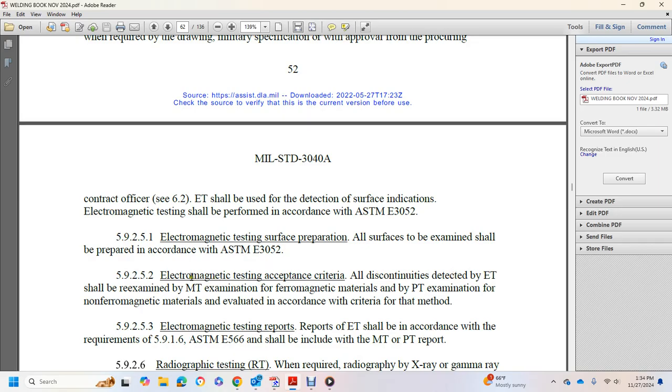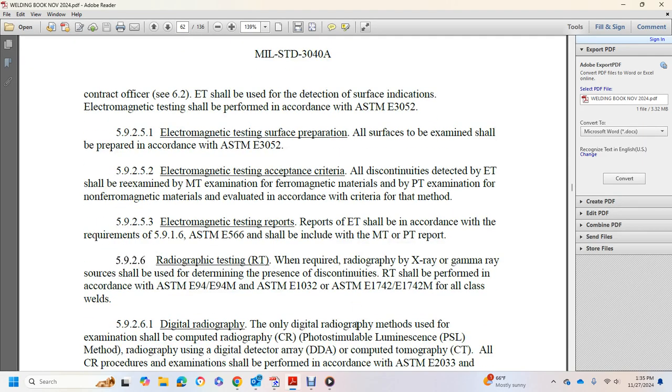Electromagnetic testing for ferromagnetic material remains with the magnetic particle test examination, while the non-ferrous metallic material is evaluated against the core criteria. The electromagnetic testing report, in accordance with 5916 and ASTM E566, shall include the magnetic particle testing report.